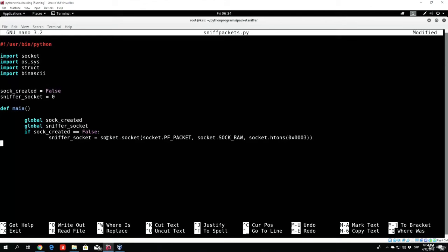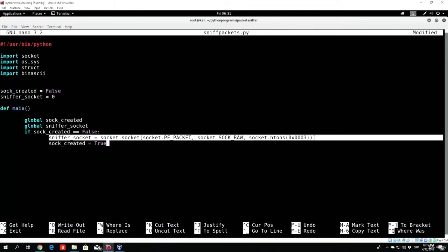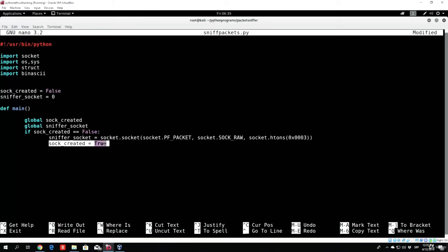Now what you don't want to do with this socket is perform the bind function, since this is a raw socket, and it should not be bound to any specific port. So we are not going to perform the bind function. All we want to do right now is set sock_created to be equal to true. So we successfully set our sniffer socket to be equal to this socket object right here. We set three different arguments to it, and after that we set sock_created to be equal to true.